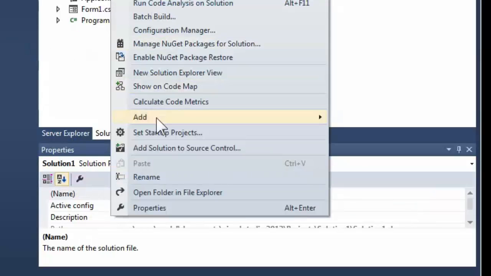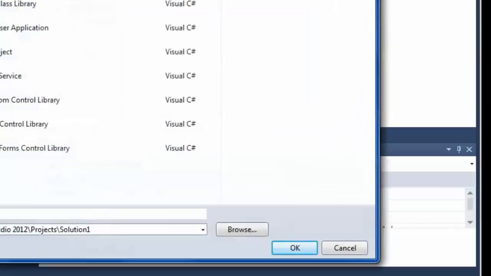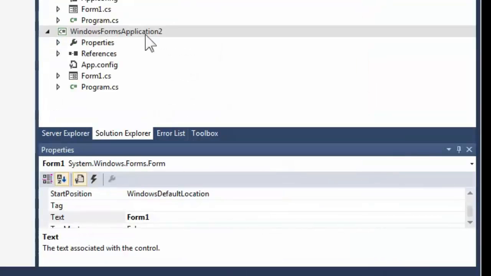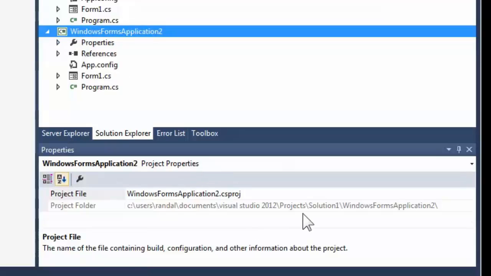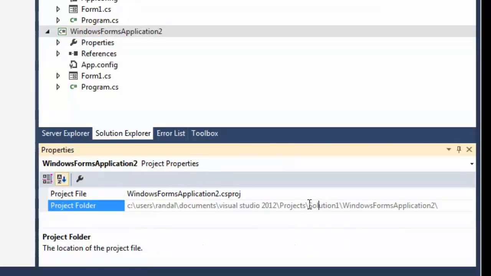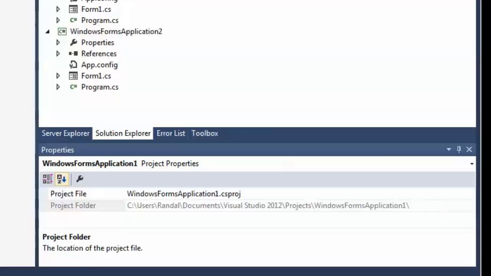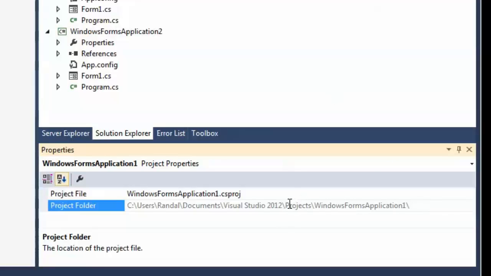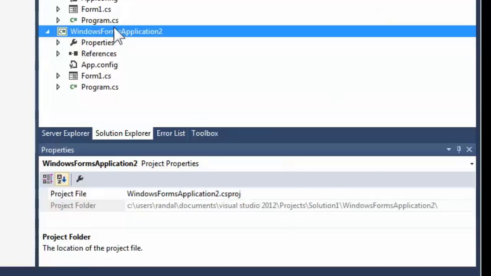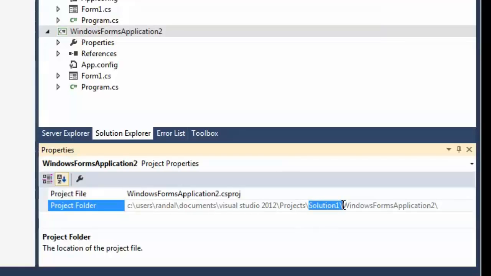If I had another project, the default location is to put it right next to the solution in its own little folder. As you can see, they're in different locations, but that's all right. What happens is that text file gets updated, and we'll have the location there.